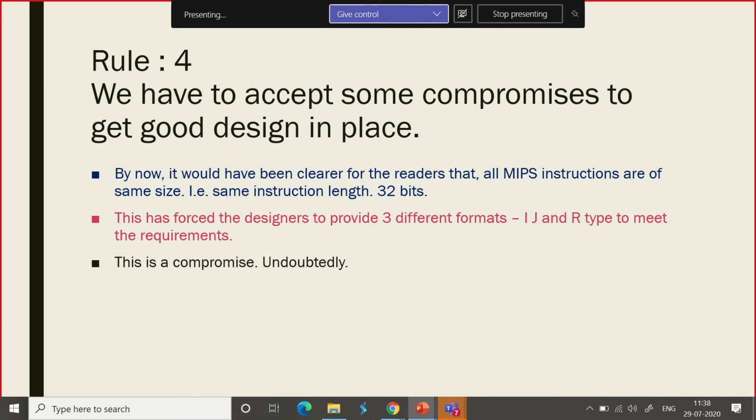And the final design rule with which I will conclude for the day today is the compromises. We have to accept some compromises in MIPS design. Sir, what are all the compromises, sir? Why do you call something a compromise, sir, when you say that your design is very nice?